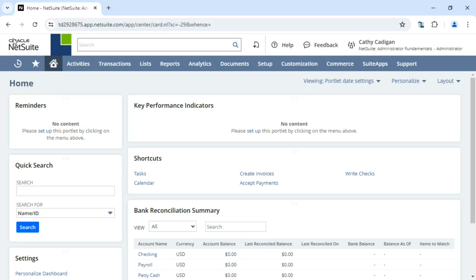I don't recommend it, but hey, you can do it if you're an administrator. One more thing: does anybody know how to replace this Oracle NetSuite logo that they give you? I would like to find out. If you know how to do it, please leave a comment.